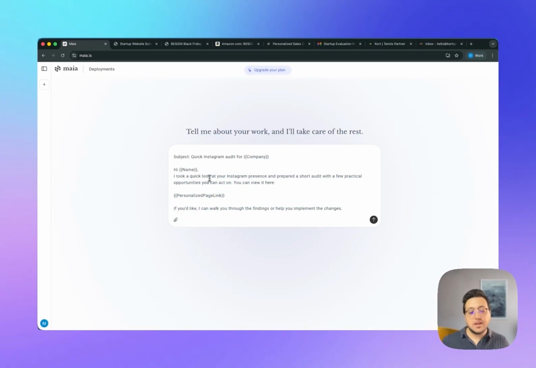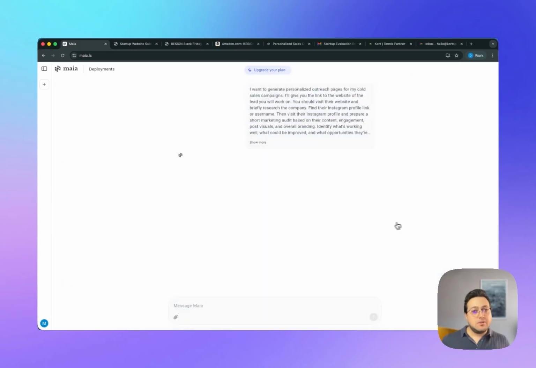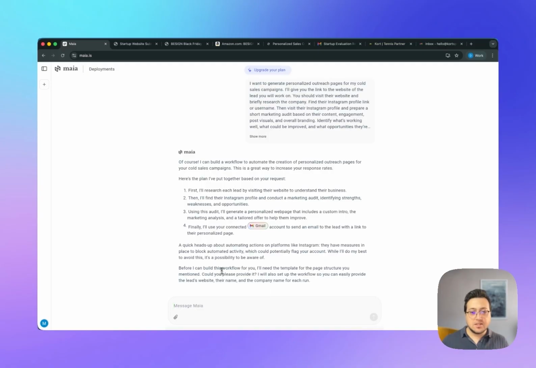So it says, okay, hi, I'm doing this. I wanted to share something simple. You can view it here. And if you'd like, I can walk you through the findings. So let's go and run this. Again, for Maia to build something for us so I can basically fill the fields. Okay, now it says I need that template you mentioned for the page structure, but I say you put a placeholder for it. I'll fill it after.